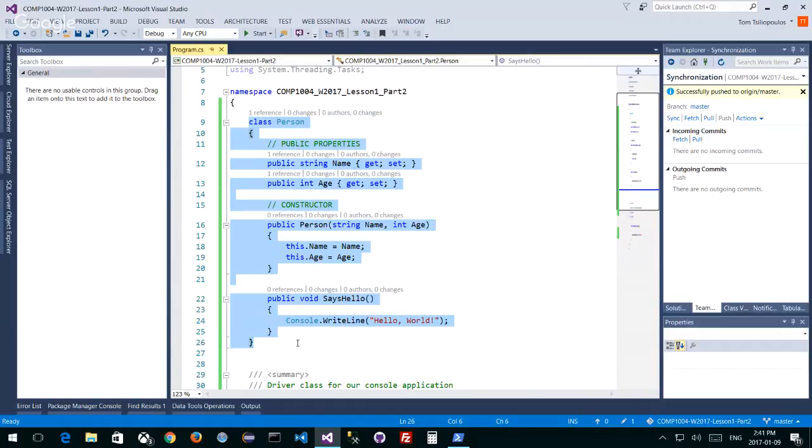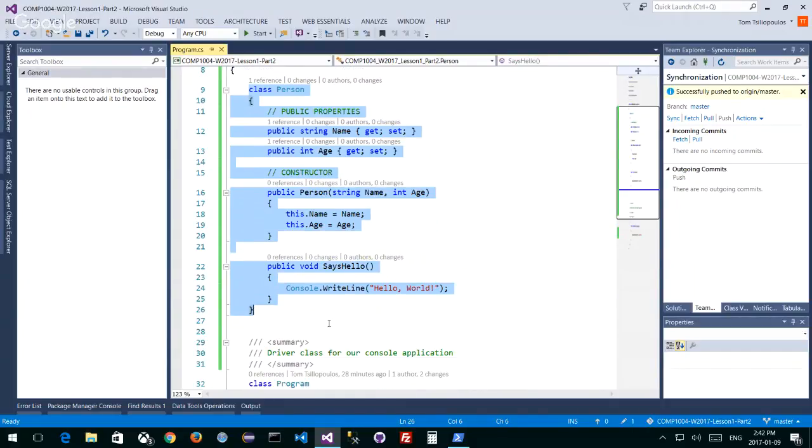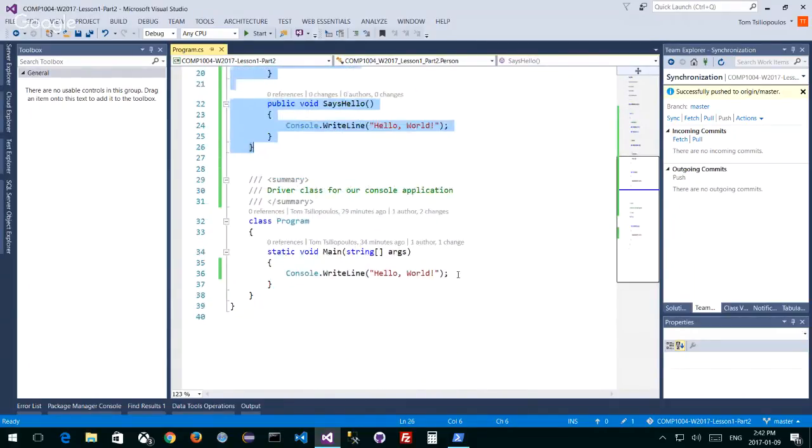With a couple of properties. One is name, the other one is age, right? And its own custom method called says hello, right? But I haven't defined an object of that class. That's the next step. And for me to define an object of that class, I'm going to do it in my driver program right here. So I'm going to just erase this console.writeLine and instantiate a member of that class.